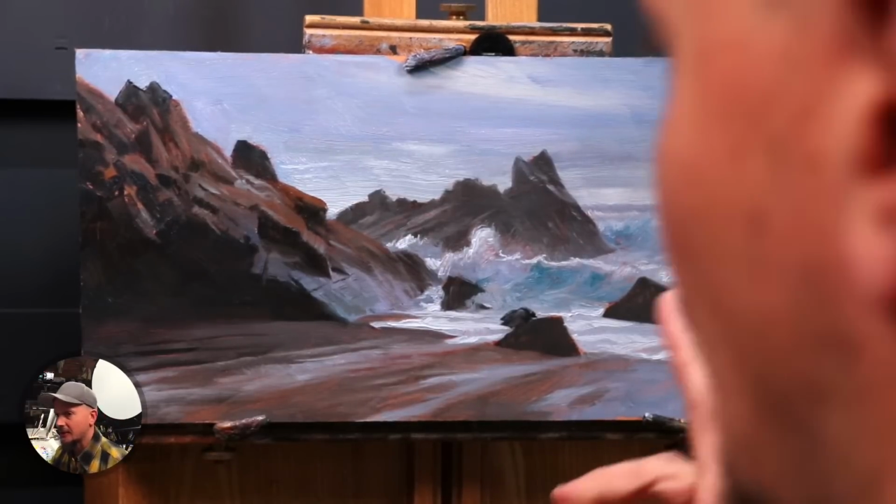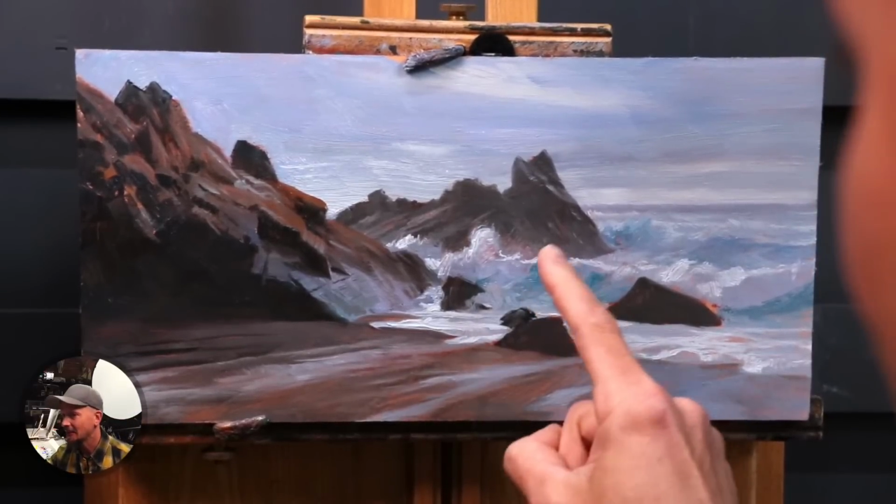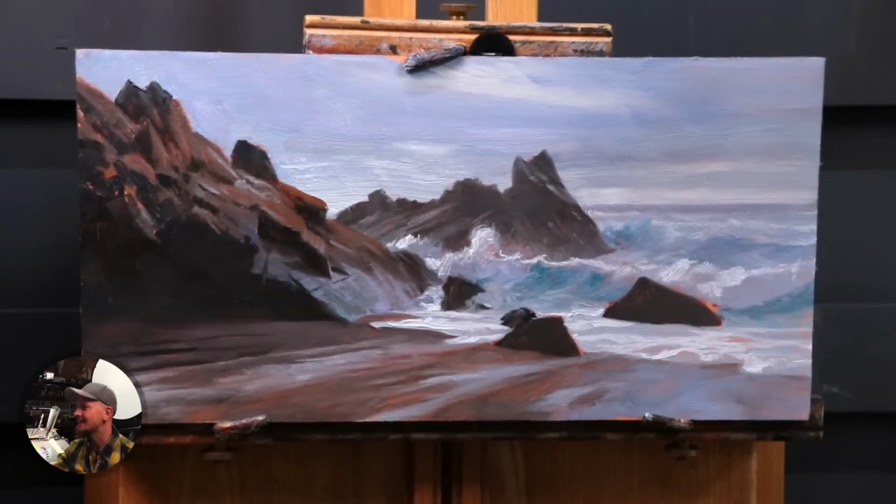Now I think I need just a couple of reflections of light off those rocks. There's not quite enough there. And I'd like to see, there's something about waves, I'd like to see a little bit of glow on that wave. I think that would work. So let's get in there and get a little bit of that effect.